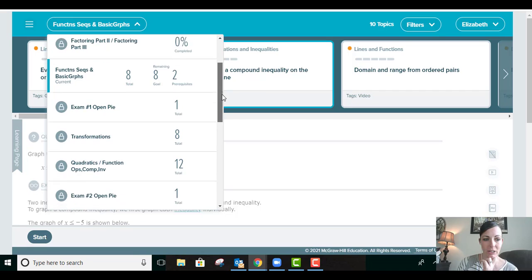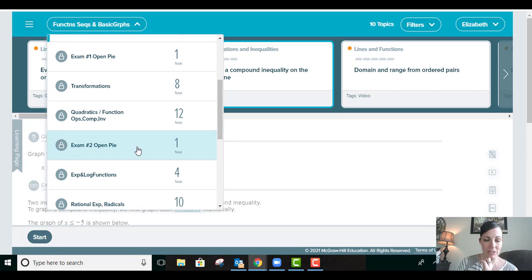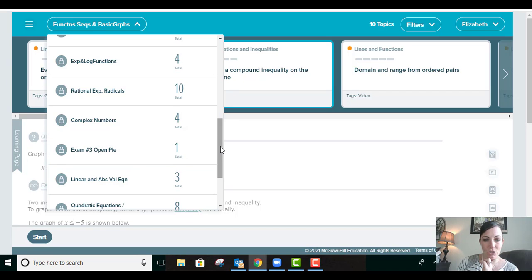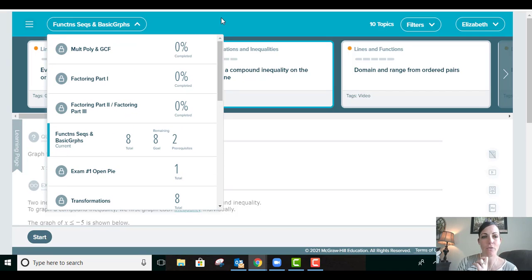Okay, and you can kind of look ahead. There's another one for exam 2 where it opens up the Pi. That's the goal of that. It opens up the Pi, so then it unlocks everything for you.